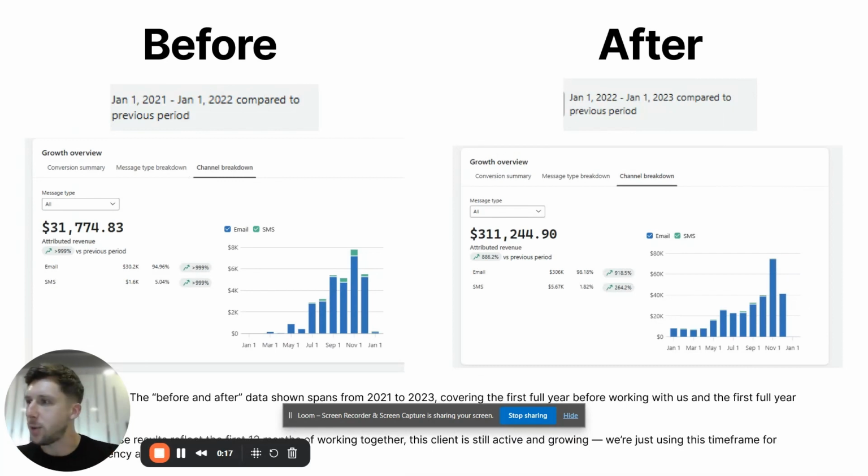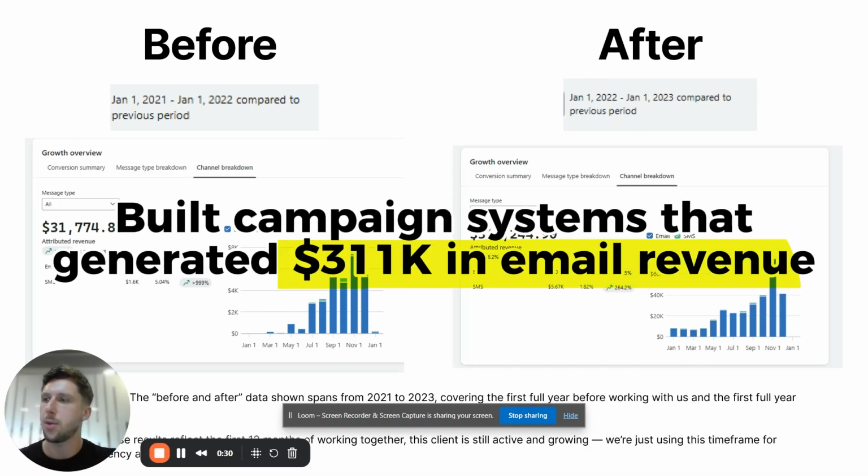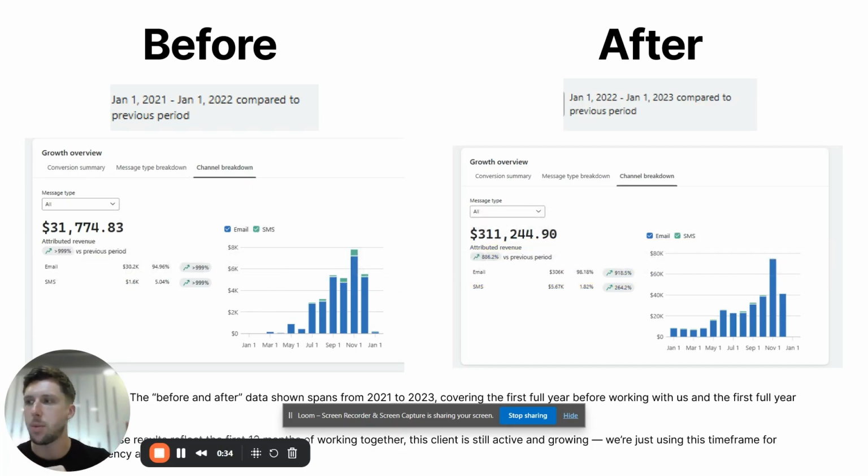Hello everybody. So today I'm going to show you live how to build a campaign calendar that actually converts for July 2025. I'm Dan, and over the past few years I've helped e-commerce brands scale from $31,000 to over $311,000 in email revenue without spamming discounts or guesswork. And this is per month as well.